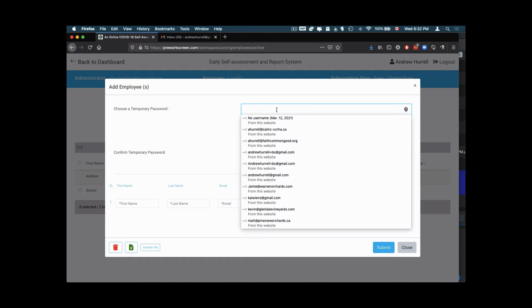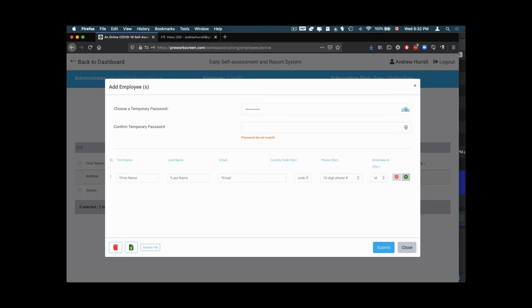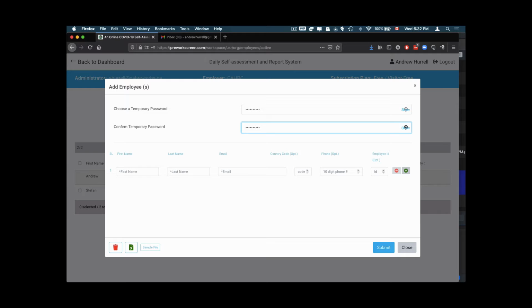In order to add an employee, the first thing you need to do is give them a temporary password. Make sure when you add your password that it includes at least a number, at least a special character, and at least one uppercase letter. Once you type in the password that you want to give, then you simply enter in this row the name and information of the employee. We'll use mine. You can also put in a phone number, optionally with the country code, in case you want to be sending text messages to this employee, but those are optional, as well as an employee ID, which again is optional. We'll just skip those for now.